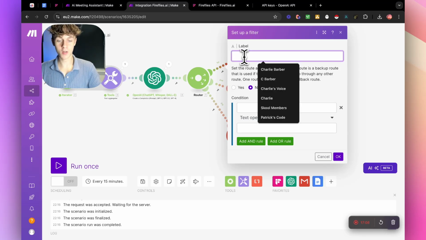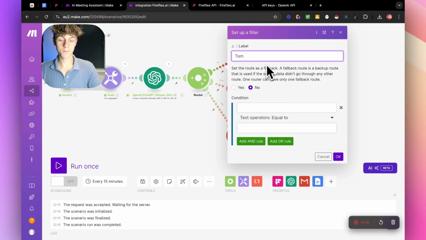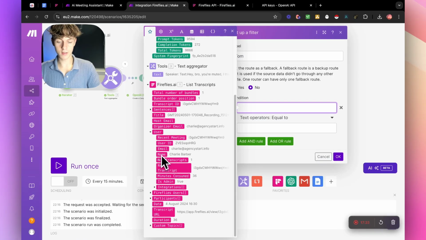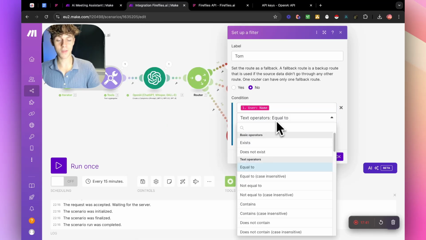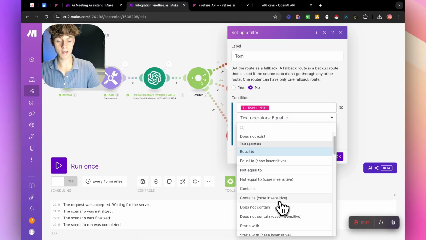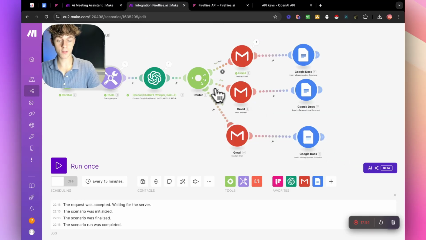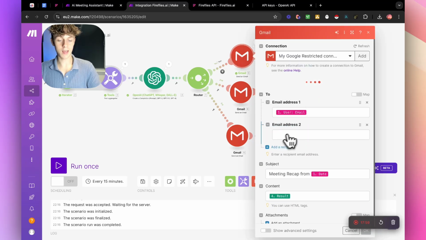For the label, you can just call this the employee's name. So let's just say it's Tom, right? And you would have the condition. We go down here, let's do name, and you don't need to put anything else after that. But what we do need to change is this part right here. We don't want it equal to, we want to put it as contains case insensitive. So if it includes the word Tom in this transcript, then it's going to send an email to Tom. And you would do that by adding him as a recipient here.